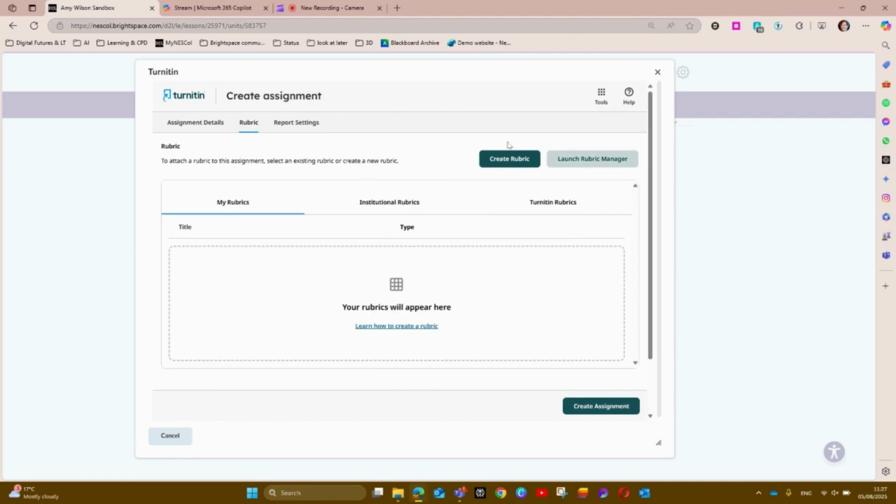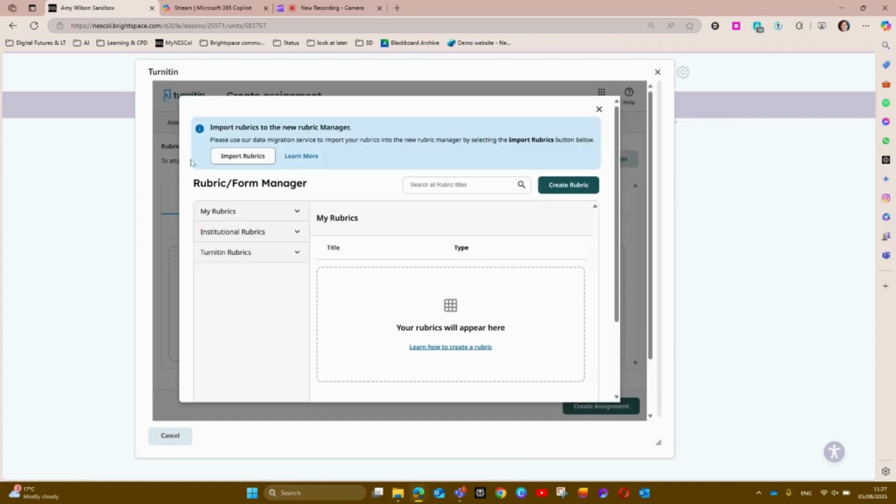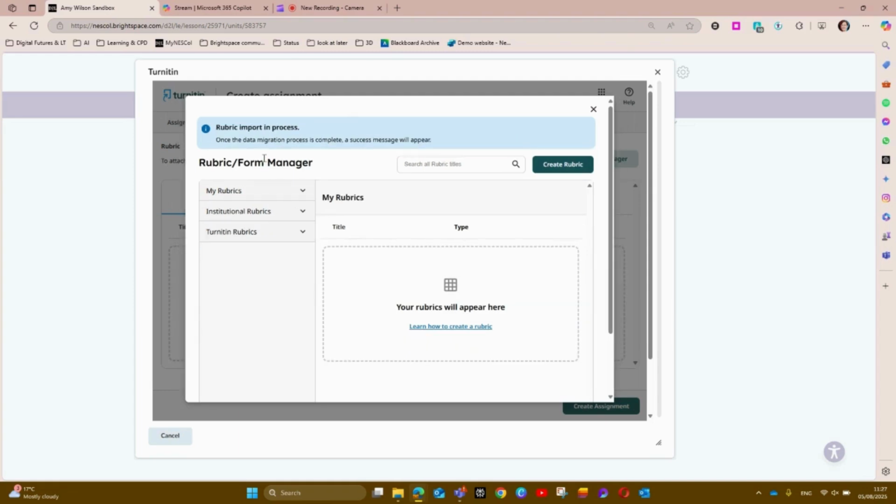Just head back to My Rubrics and choose Launch Rubric Manager. This is the bit here where you'll be able to import your past rubrics from the old Turnitin. If you click this button, it will start the import. It will take a couple of minutes and it will bring over all of your old rubrics.